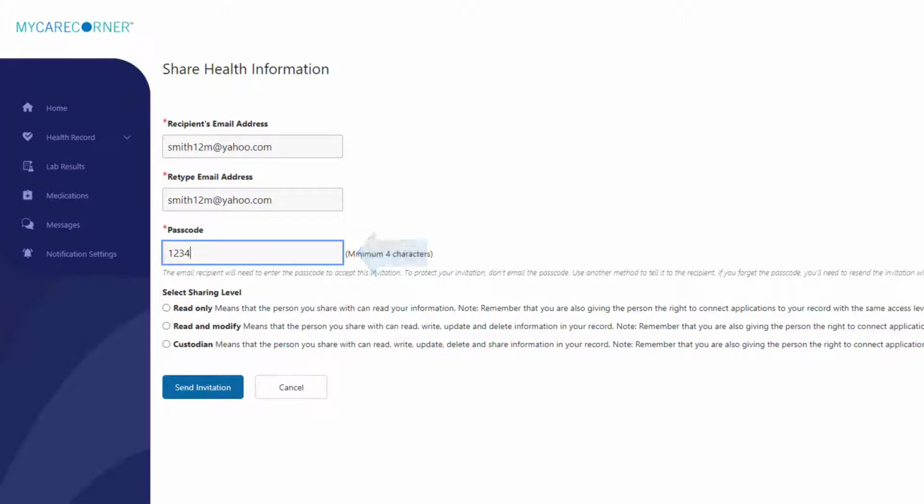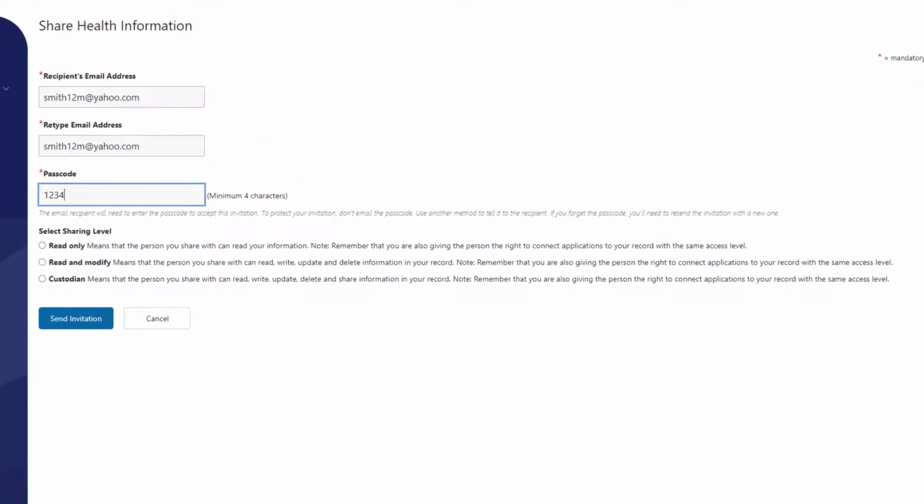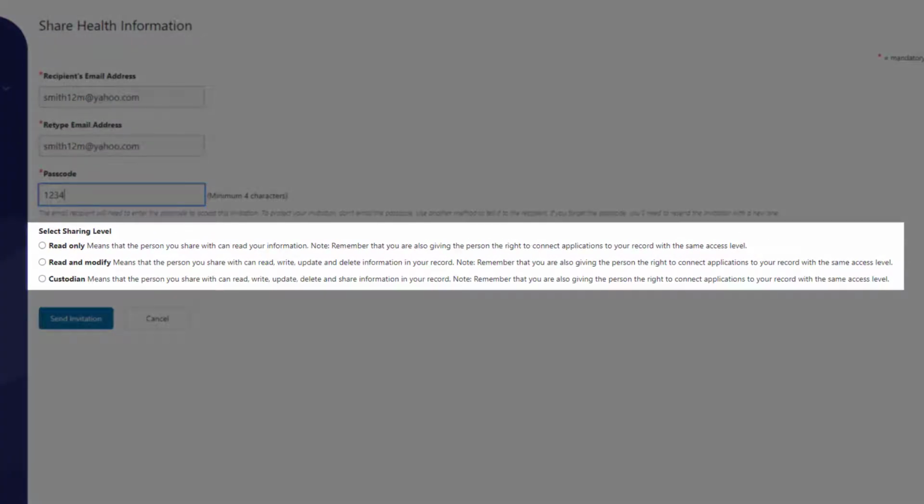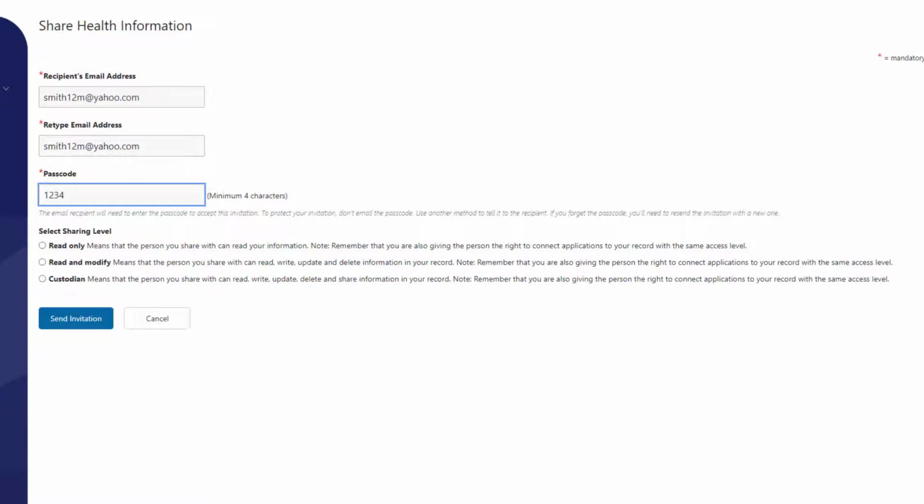To protect your health information, it is recommended that you use another method other than email to communicate the passcode to the recipient. Next, select the sharing level. The options are Read Only, Read and Modify, and Custodian. We'll select Read Only.